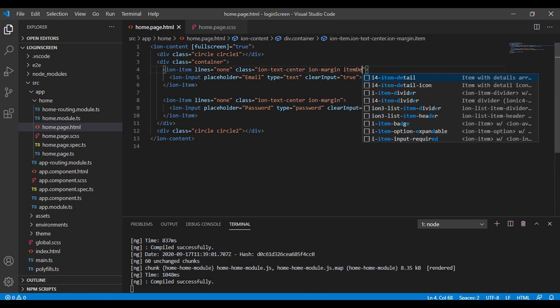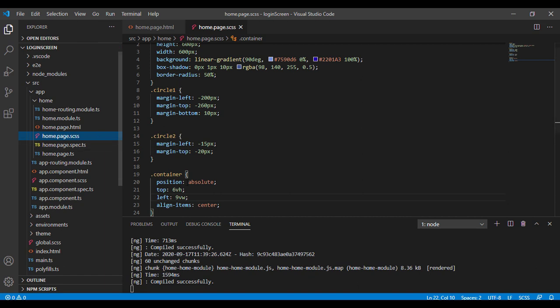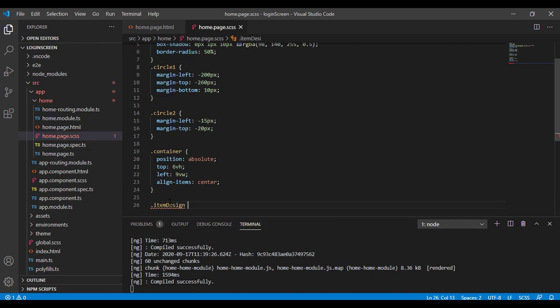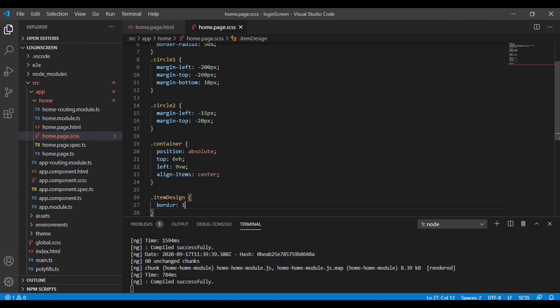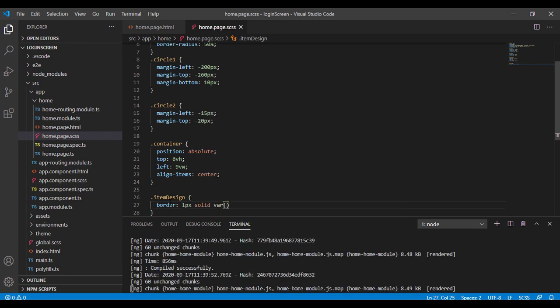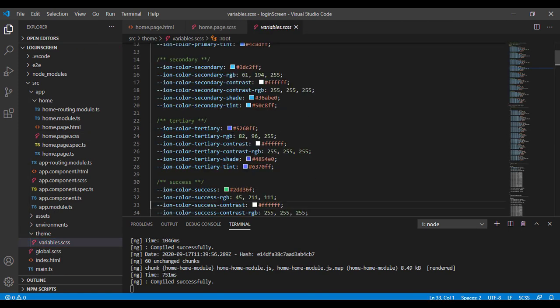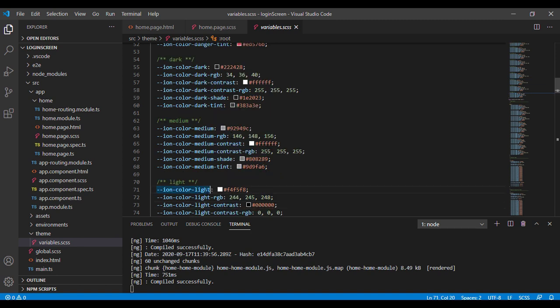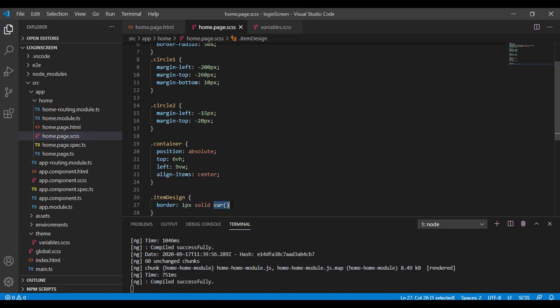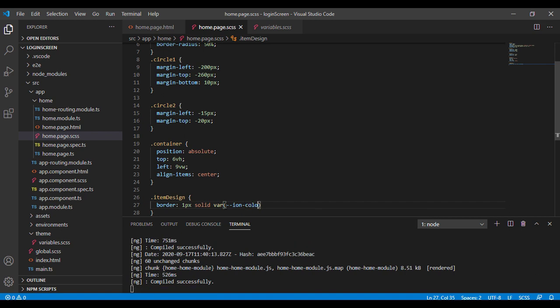circular. So let's give it a class of item-design, and let's design it up now in our SCSS. Let's give item-design a border of 1 pixel solid, and I'll be calling the variable.scss colors. Okay, these are the colors which are predefined. So I'll call the light color. In order to do that, how it is done. I'll call a function var, and in that I'm simply going to pass ion-color-light.